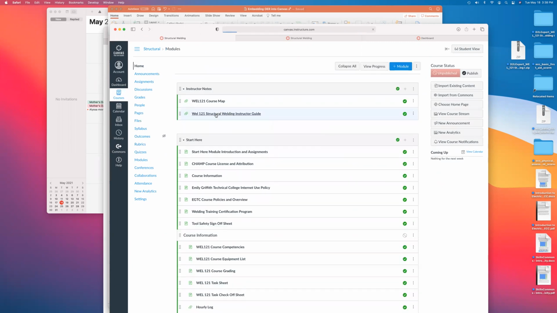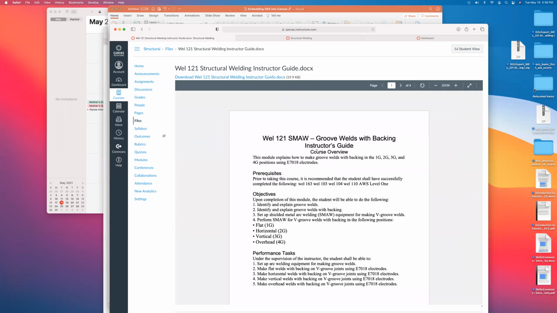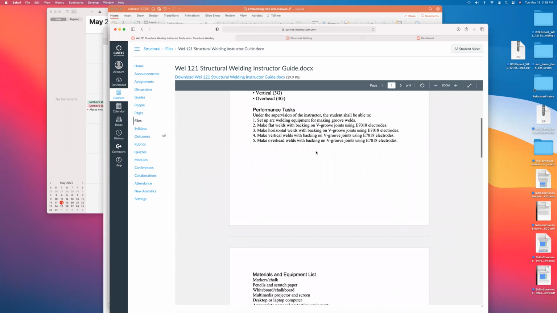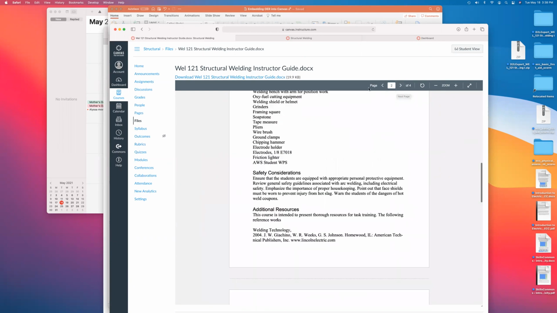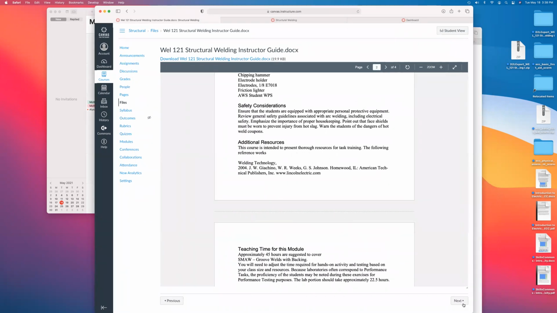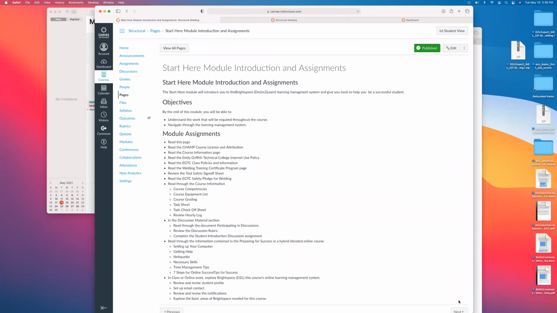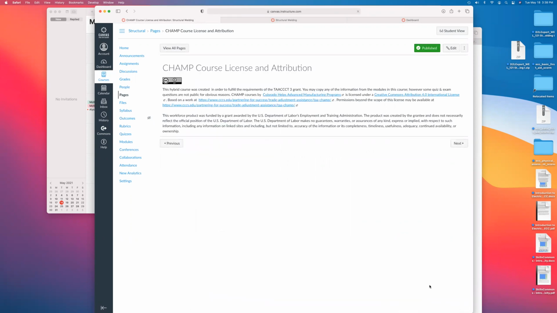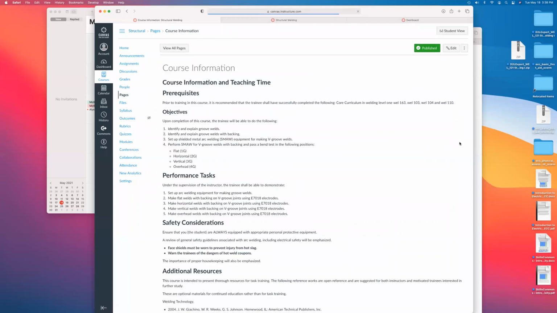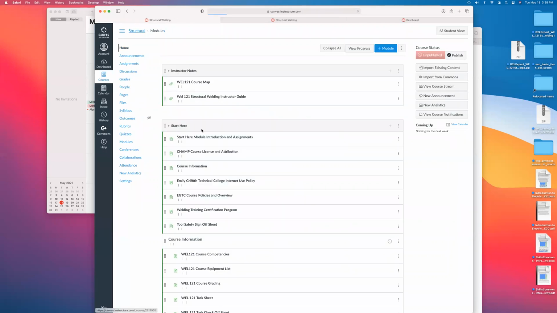Also, there are the instructor guides to help the instructor as they go through. So you see there's 4 pages there. And if I move this up, then you can see the different navigation features within Canvas. Again, all this content was built by a TAC grantee, one of the grant projects that were sponsored by the Department of Labor. And here's all the information around that. And then you see some prerequisites that they put in here as well.